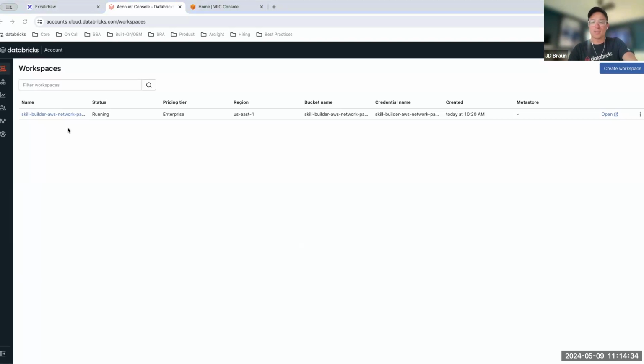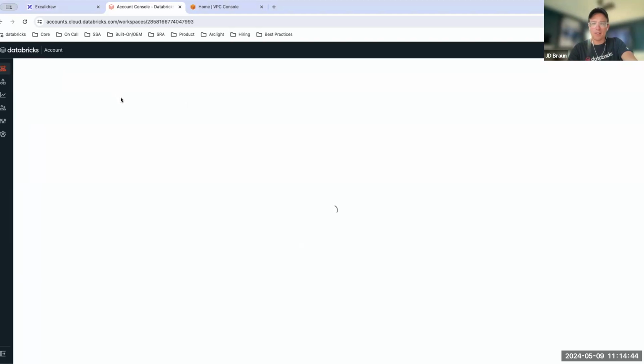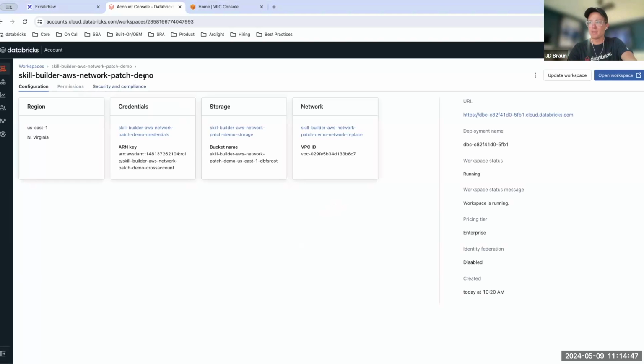So within the account console, this will be something that y'all are familiar with if you're active Databricks customers. This is where you're going to have the central location for all of your workspaces. So I currently have one, my skills builder network patch workspace. And this workspace is going to have that credential configuration like I talked about before, with that cross account role that allows me as a user to spin up clusters. And it's going to have that storage configuration, which is going to be that S3 bucket that these assets are written to. And then most importantly, the star of the show is the network configuration.